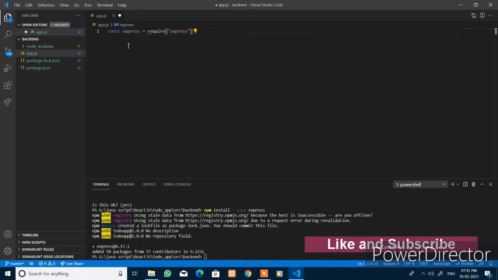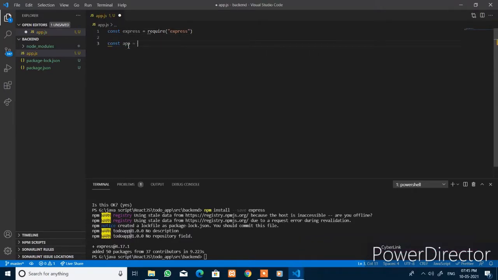Now you instantiate the app and store it in the constant called app, const app, and you call the function express. Now this function exposes lots of functions and methods that are available in the Express module. We will use those in building this server and also the REST APIs.